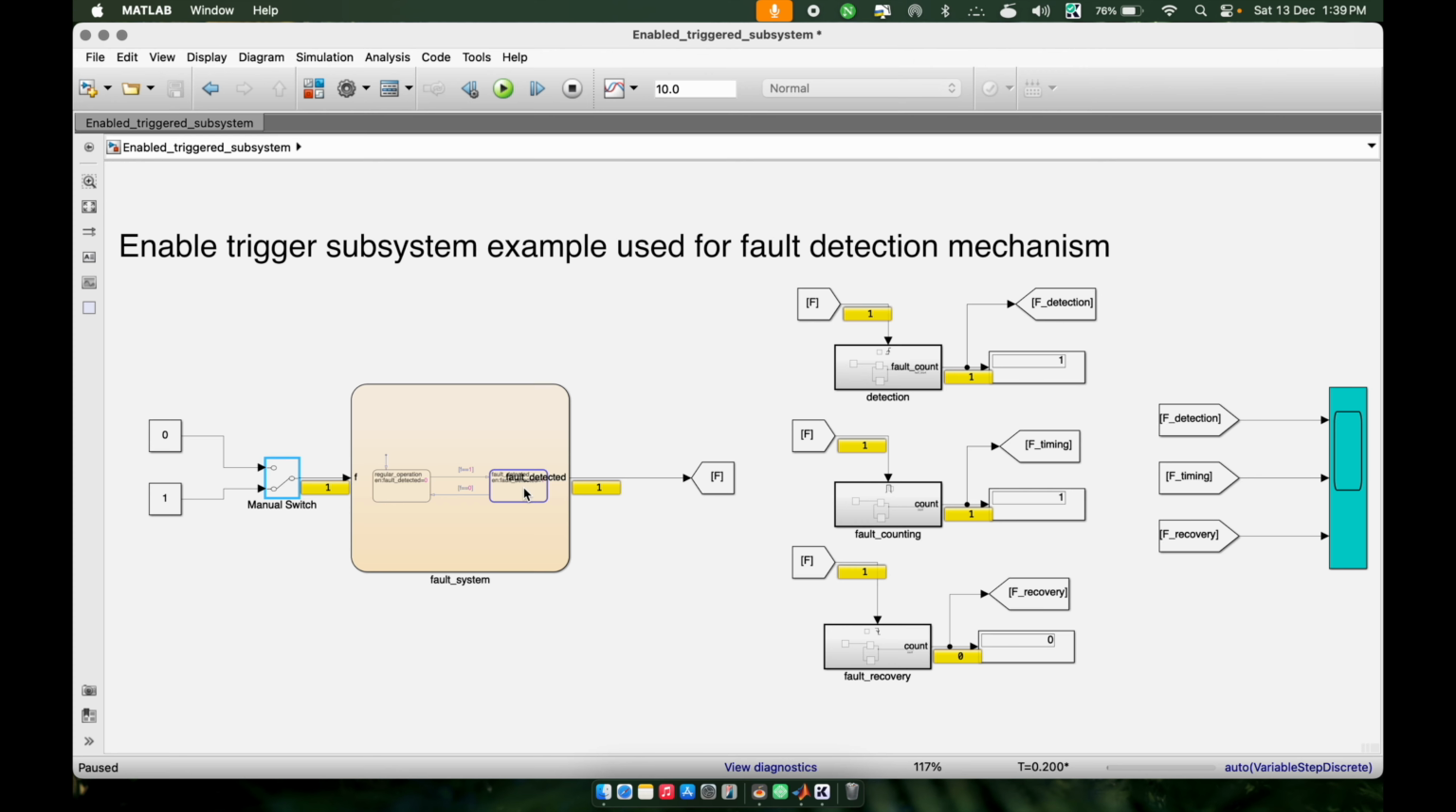So whenever there is a fault detected, then this will get activated. Whenever a fault is being removed from the system, this will get activated. And if the system is inside the fault, then this subsystem will calculate how much time it is inside the fault based on the sample time. So every sample time it will increase, and based on that you can implement it.